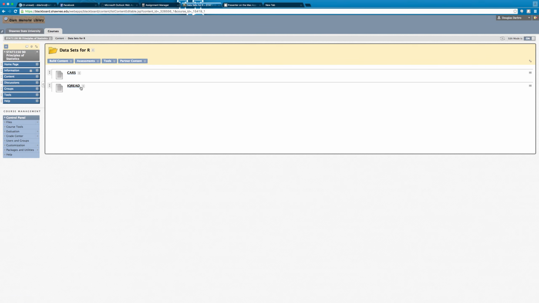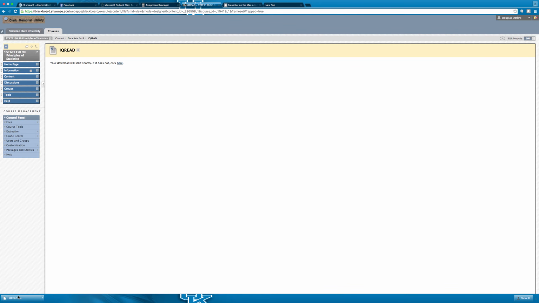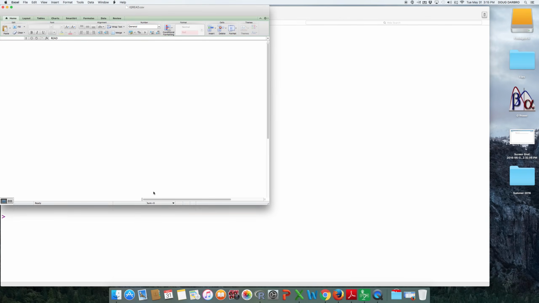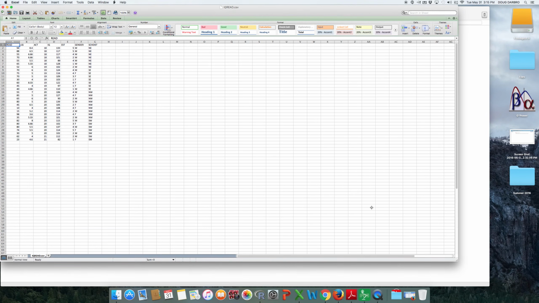And what I'd like for you to do is open up the IQ read. So guys, if you just click that, at least for me, it's going to come down and open it up at the bottom. Yours could go to downloads. I mean, you know your computer. So click this. And here's the download that I have.